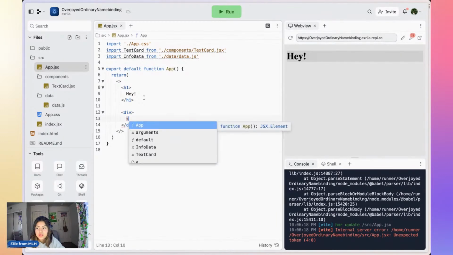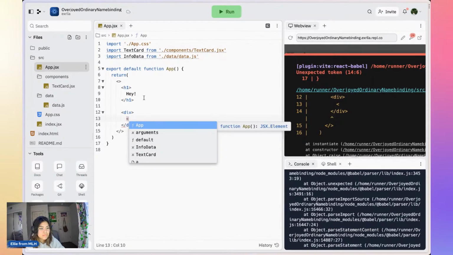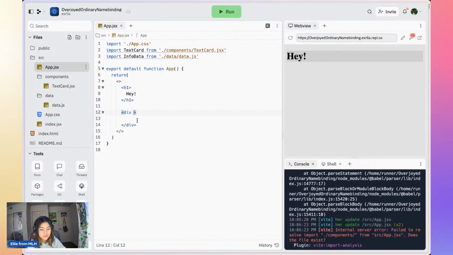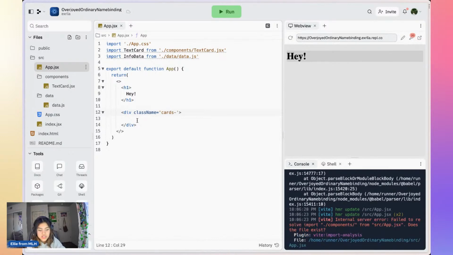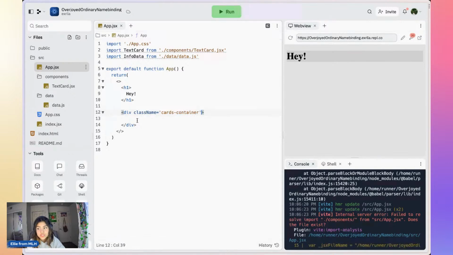Now let me give this a class name. It's going to be cards-container. Why am I doing this? I'm going to use Flex in CSS to arrange them in a column instead of a row, since that's the usual default. Just as an example. Okay, now let's use the map function here in JavaScript. If you're unfamiliar, I'm going to explain it now. We're going to put this in curly braces.